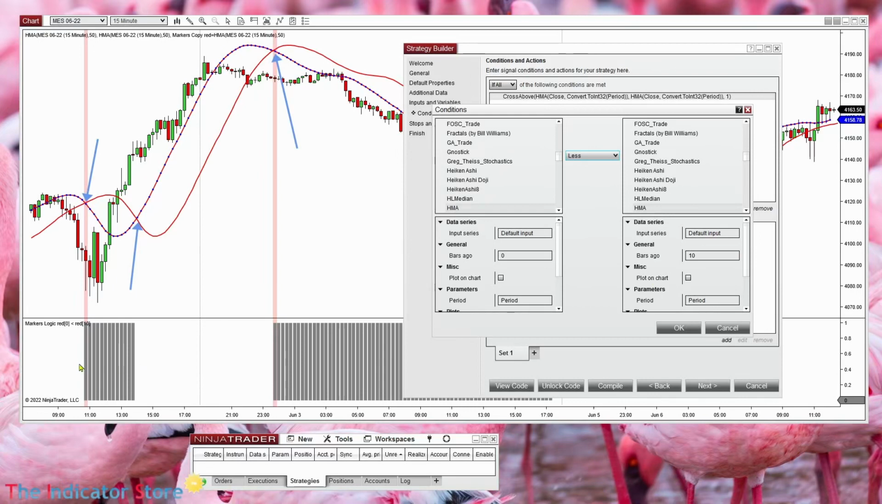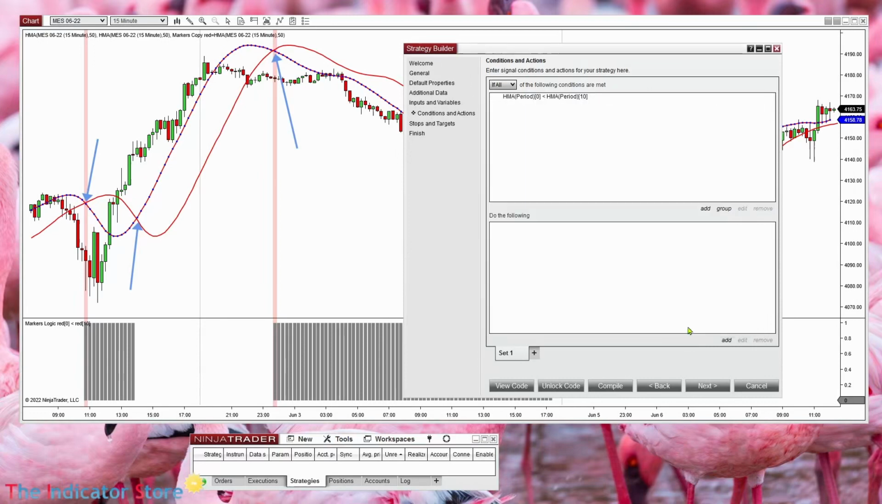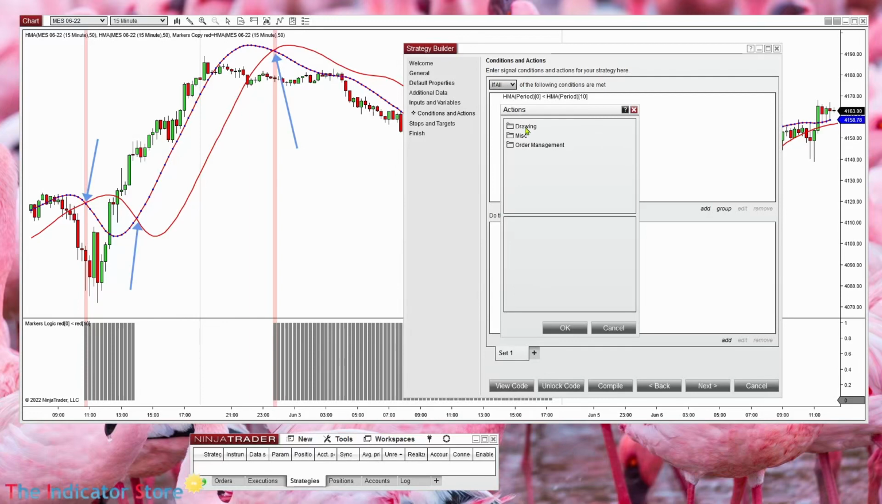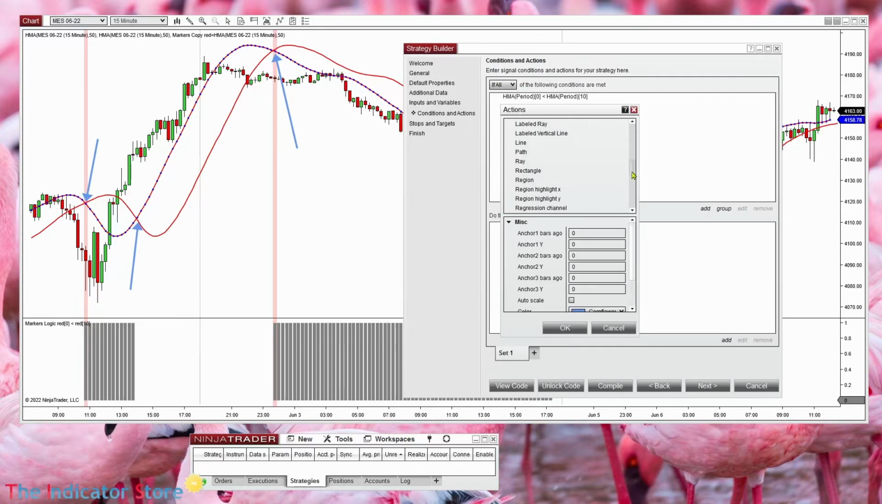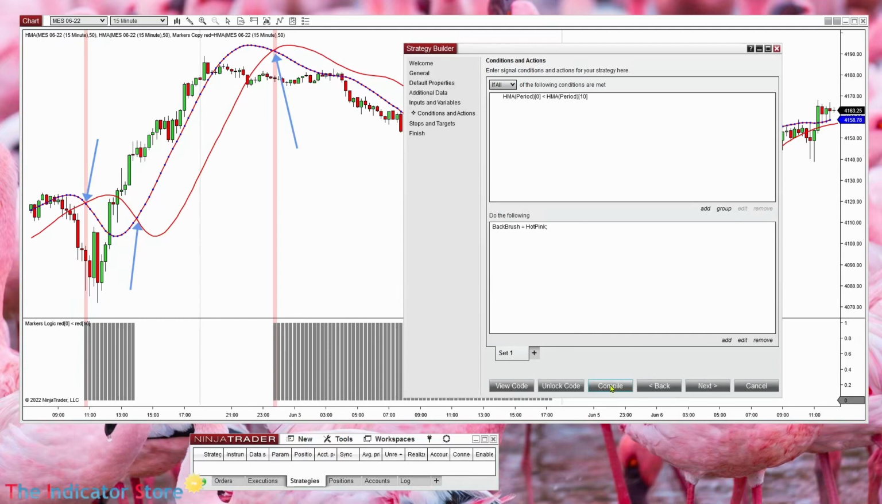The problem is we are going to get what we have on the histogram on markers. So it is going to paint. Let's see an example. If we paint the background when that condition is true, it is going to paint the background not only at the crossover, but always that one line is above the other. Let's compile.